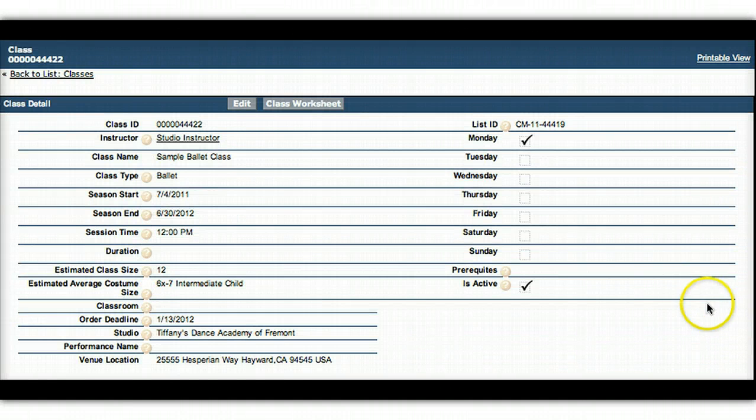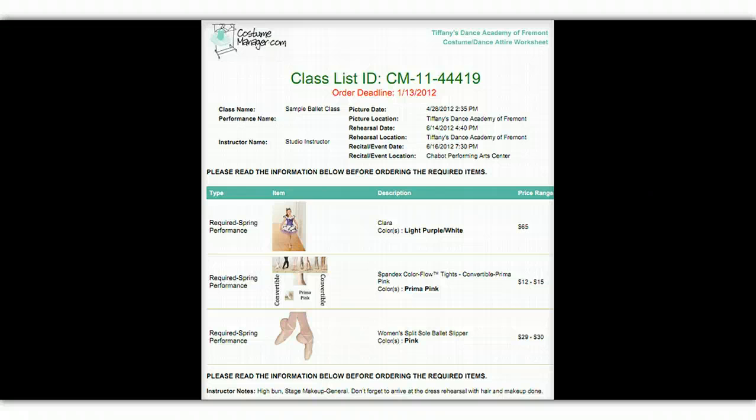To print a class worksheet to hand out to your students and their parents, click the Class Worksheet button. That's all there is to it. For information on how to manage the items in your class list, watch the Manage Assigned Products video.